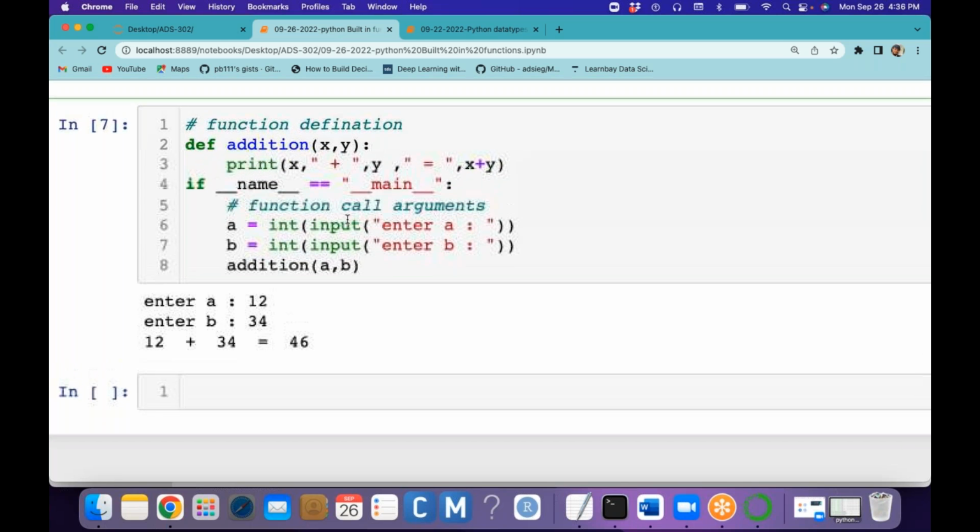Okay, this is just function arguments. So can you please execute this particular program as well?